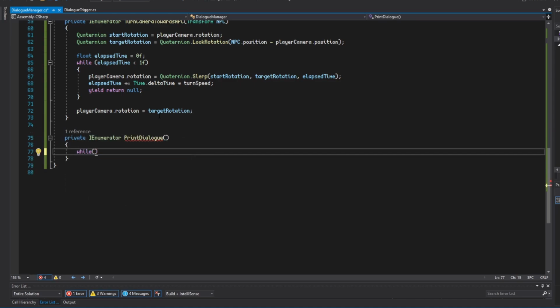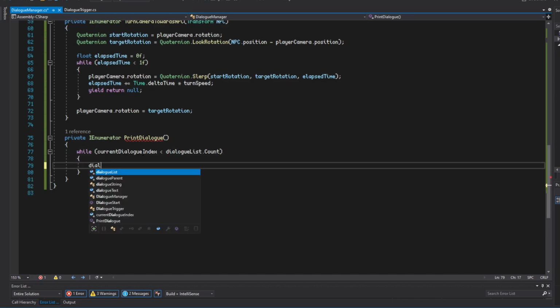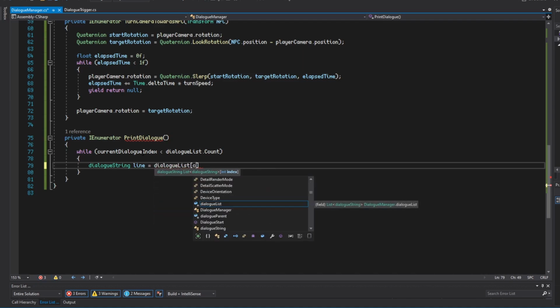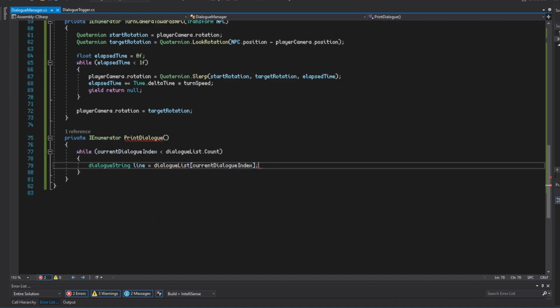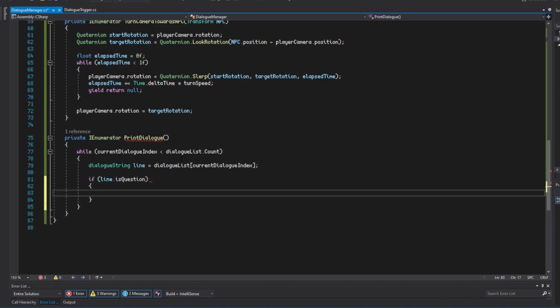We're going to do a second while loop, and we're going to type in here currentDialogIndex is smaller than dialogList.Count. Then we're going to write DialogString, and we'll call this line, is equal to dialogList[currentDialogIndex], like so. This is going to get the line that we're currently trying to write. We're then going to write an if statement. So if line.isQuestion, and we can open this up.